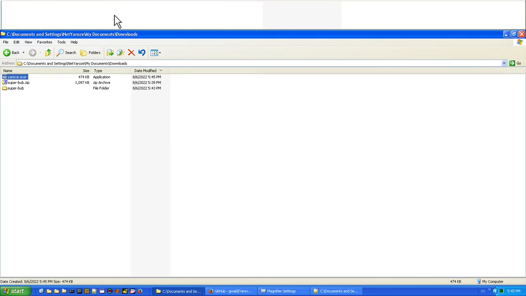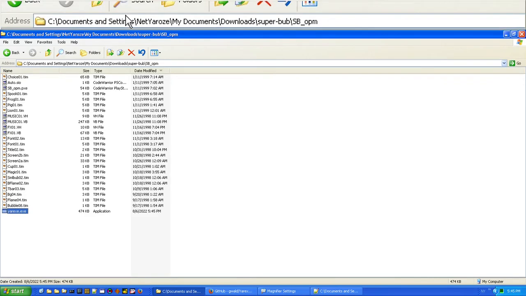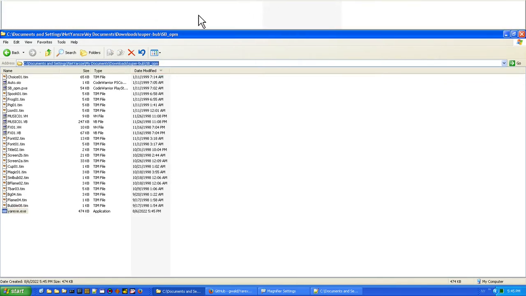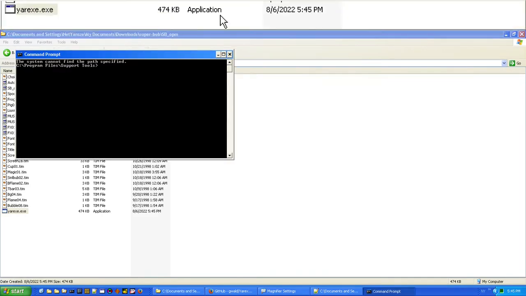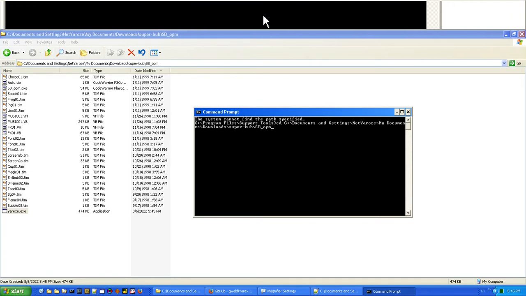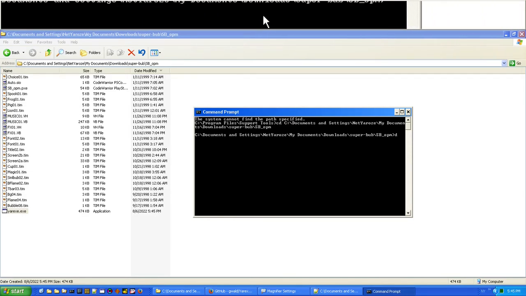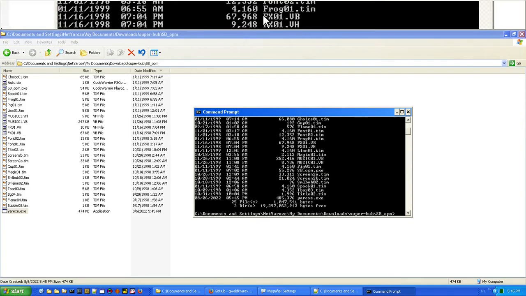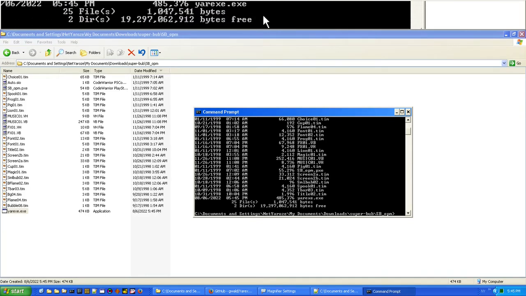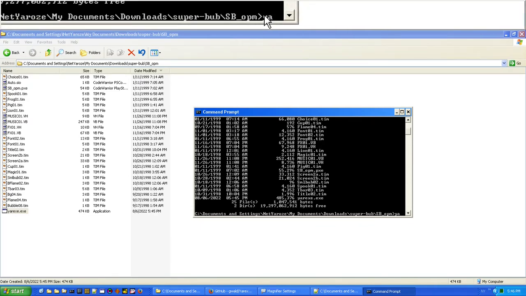Okay, so I'm going to copy and then paste it into this folder here. Okay, now I'm going to copy my location. This should be in your path, so put it wherever your path files are. So I'm going to cd into that folder. That's the cd command. So they're all the files. The DOS box isn't going to get much better, unfortunately.